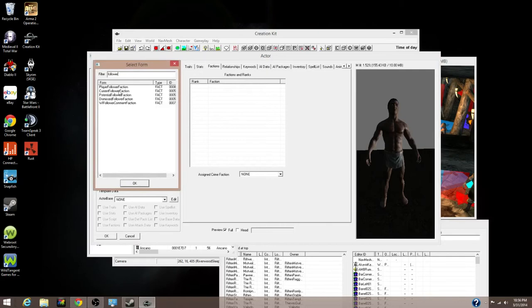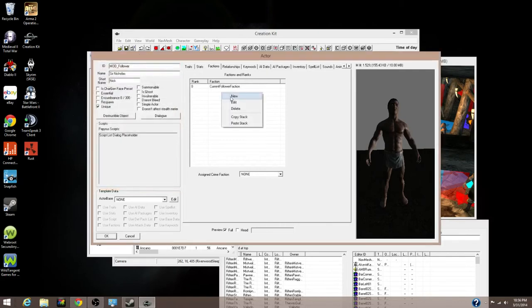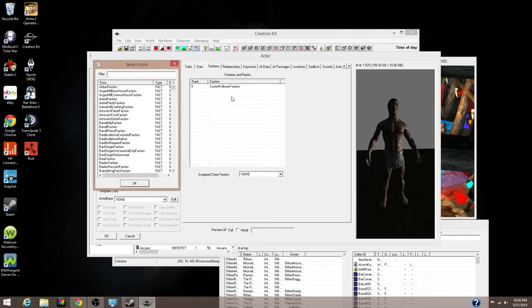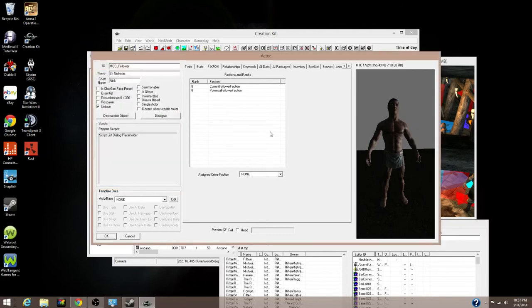Current, you want to double click current follower faction. Right click again, hit new, type in follower. Then you want to double click potential follower faction, which pretty much means he can potentially be your follower, and he is your follower. That's what it does. Then you want to single left click your current follower faction and hit F2. Change that to -1. I don't know what it does, but it works, so just do that.